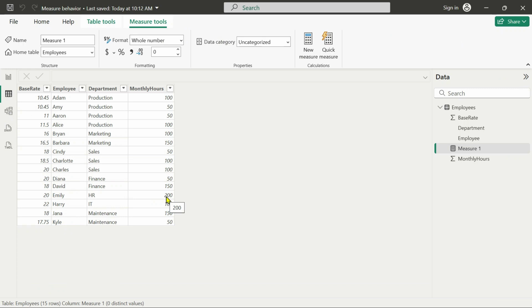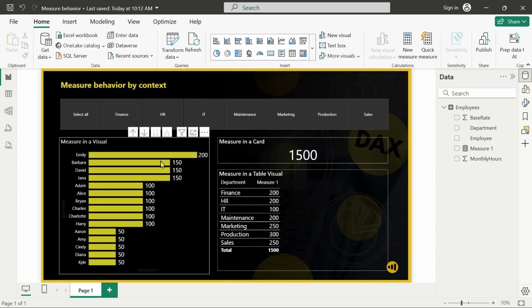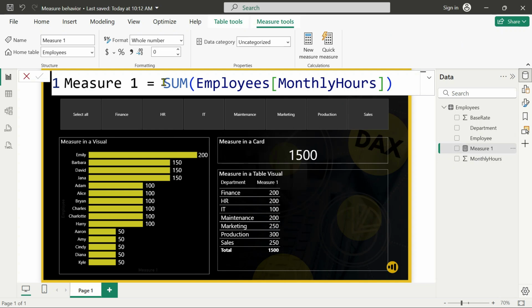Emily is just one single person, so the total for this single person is actually the same value as the original table, 200. For Emily, 200. Okay, so this is a very simple function. And what if we want to create the calculated column with the same measure? Let me use the same formula.